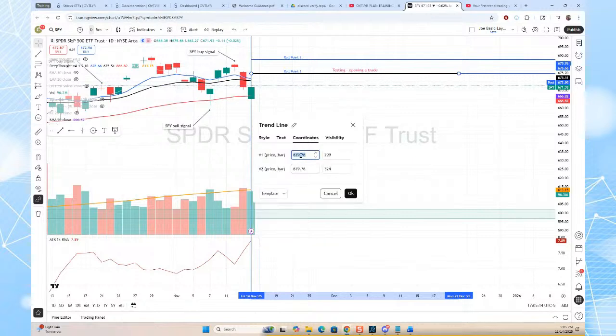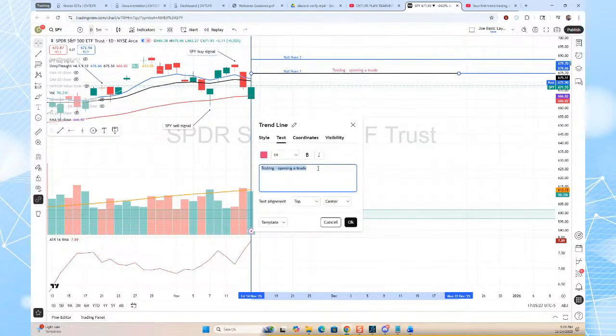And then you can also tell it where you want it to live, right? So this was obviously at 675.70. So we'll just edit this a little bit, 675.70. And then sometimes I like to put that in my text as well.